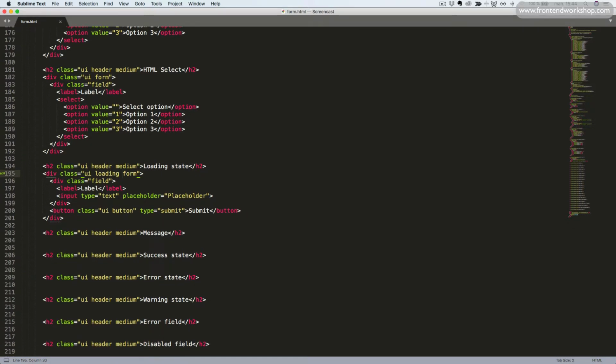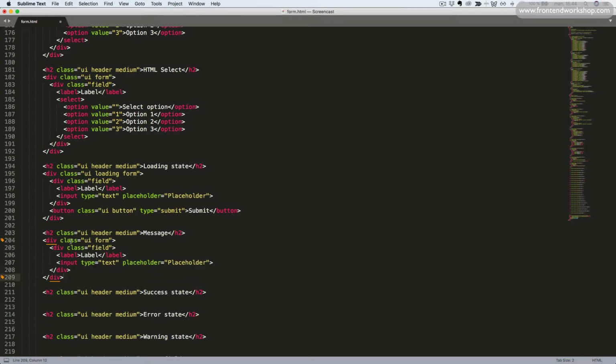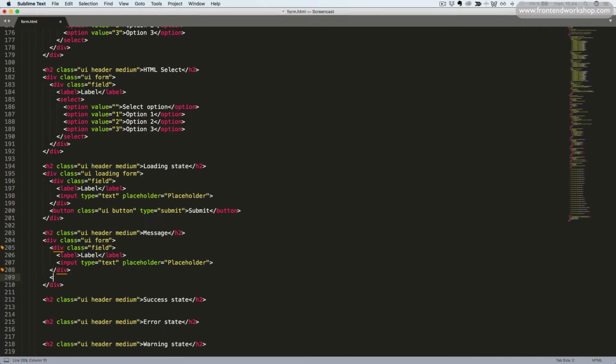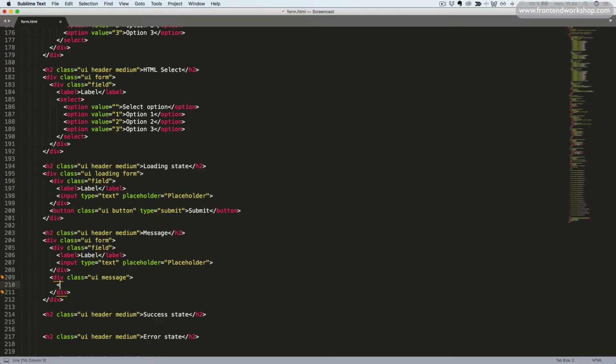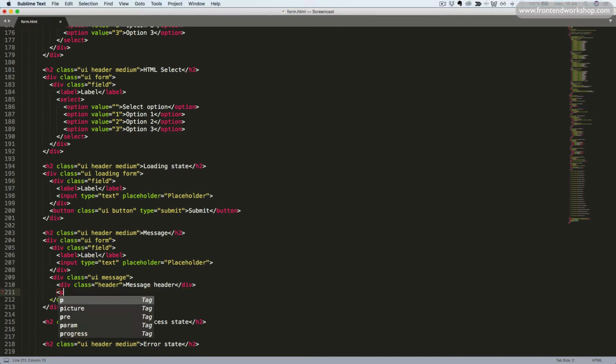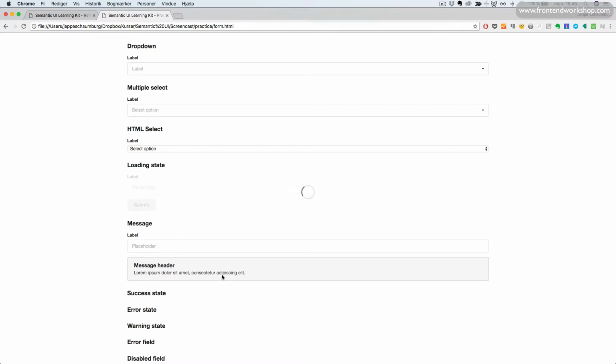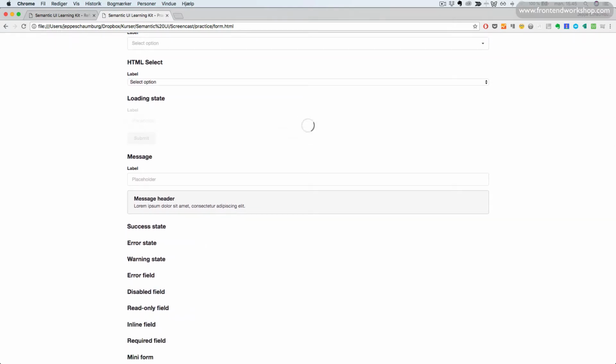We can also create a message. So I'll paste in this code as I used before again, and after our field but still inside the form, we add a div tag with the class ui message. Inside of this, we add a header using a div tag with the class header, and we'll give it the text message header. Close the div tag again. We'll now paste in a paragraph here, save it, go back and refresh. Now we have a simple message header with the default color.